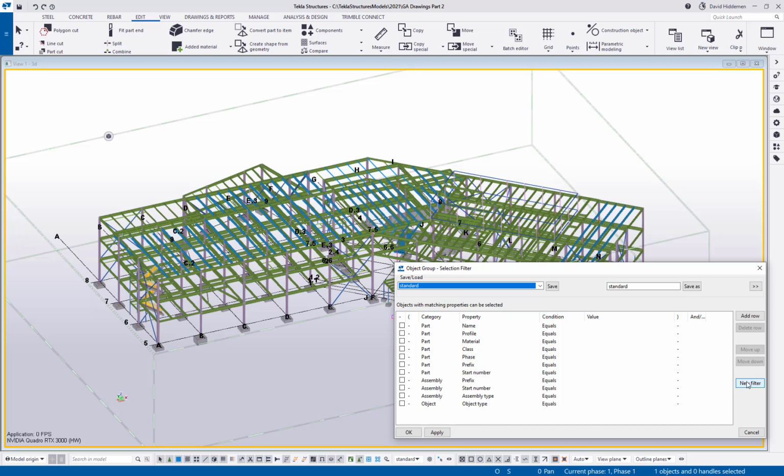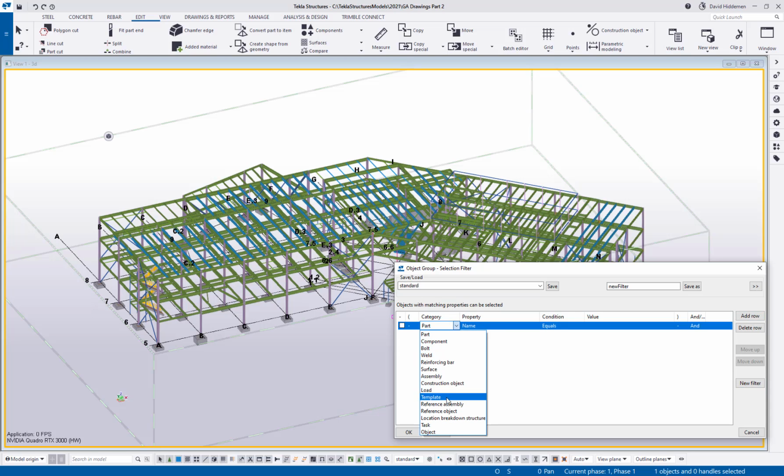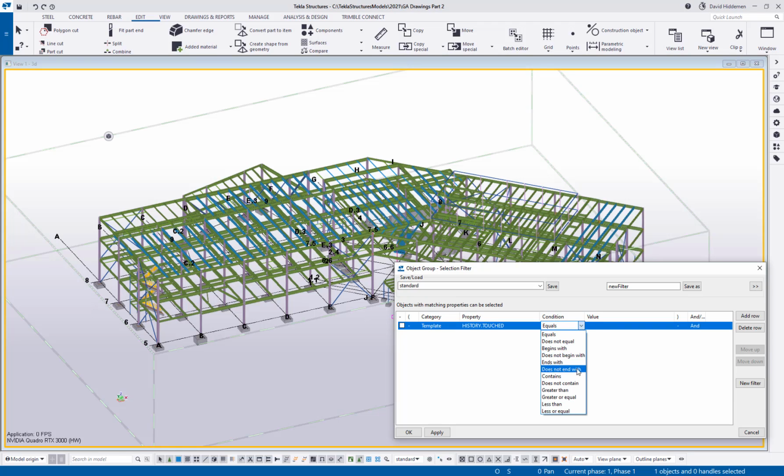I'm going to create a new filter using a template attribute. The template attribute I'm going to use is called history.touched. There's a history.created, and there's a history.modified, and I'm not quite sure what's up with that one. It doesn't seem to do what I expected it to do, but I find that history.touched works very well. And what we can do here is use contains or greater than or equal to. So I'm going to do the greater than or equal to.